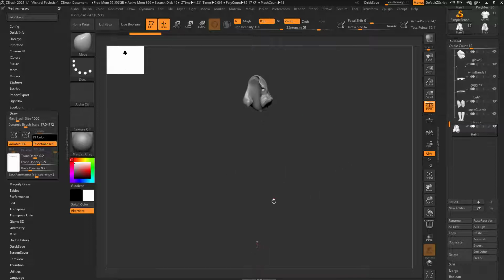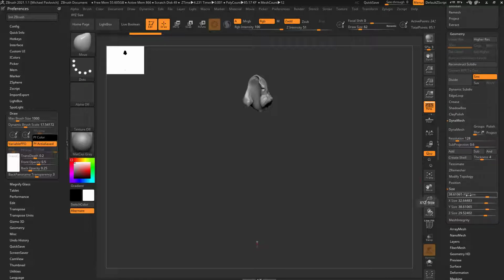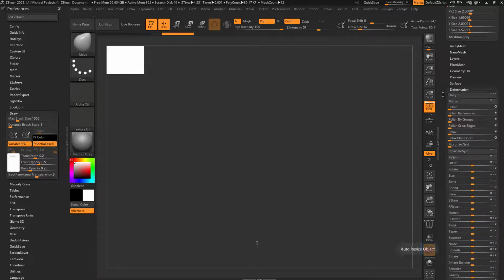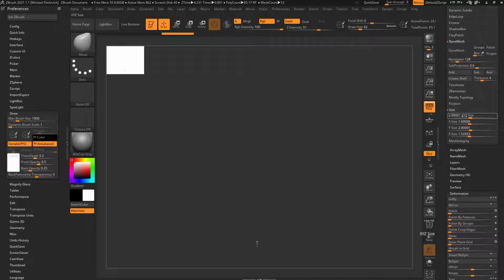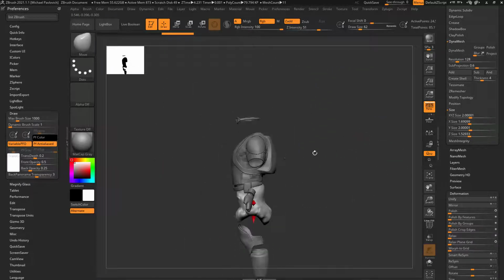what ZBrush likes is when you have an object. If we go down here to geometry, size, you're going to see this XYZ size is at 38. Ideally, ZBrush likes this XYZ size to be about 2. And in fact, if you want this to behave normally, if I put this dynamic brush scale down to 1, and we have our hair selected, and we go down here to deformation unify, you're going to see my XYZ size is now 2, and if I hit F to frame, now my hair is down here.